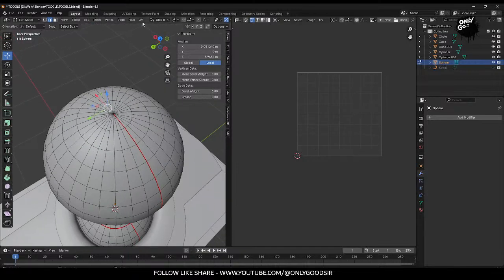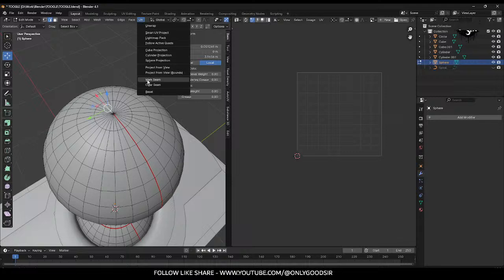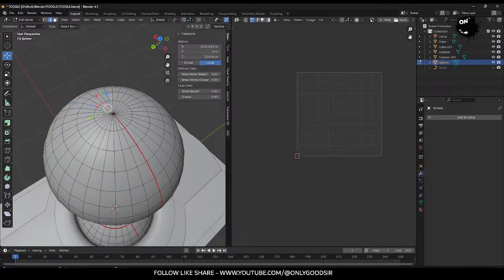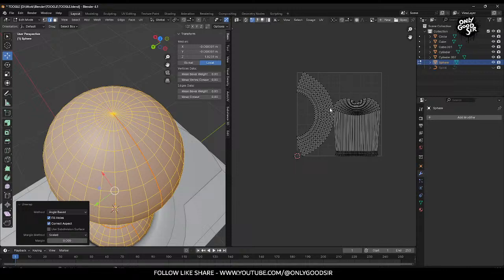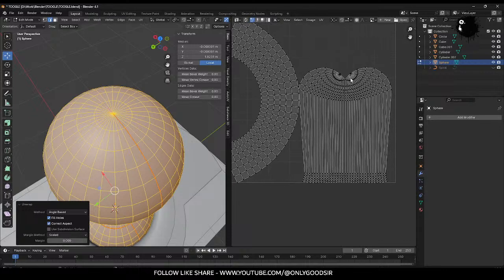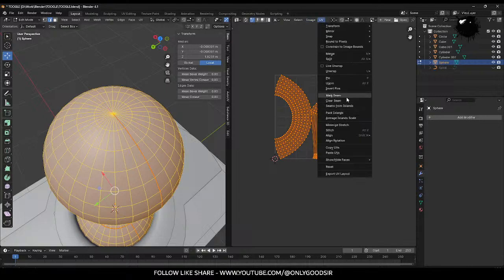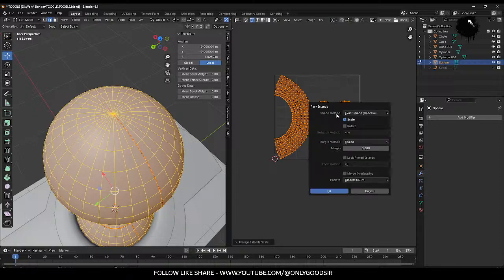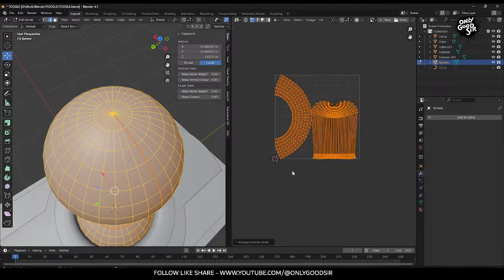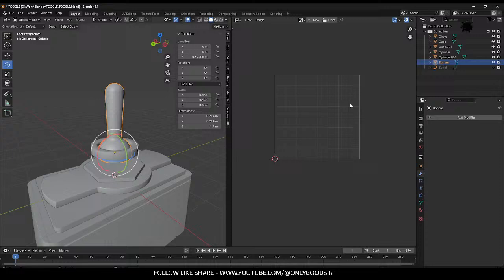Sorry. UV. Let's mark a seam there. Would that be better? I don't know. Let's see. A little bit better. Not the best, but it's still okay. Let's say average island and back island. Okay. And what's the last object?